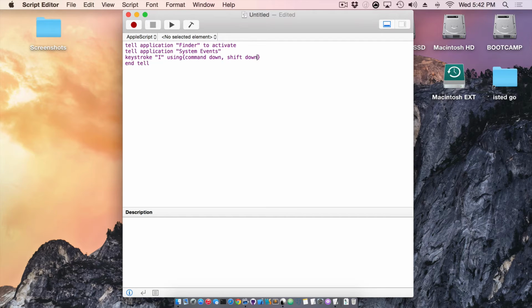When I first tried this, it wasn't working, and that's because the Finder would become active at almost the exact same time that these keystrokes would happen, and so they wouldn't fire. So what I did was I put in a delay command, and that lets the Finder window activate, wait 0.2 seconds, and then do the keystrokes. So let's go ahead and save that. Hopefully I didn't have any typos.